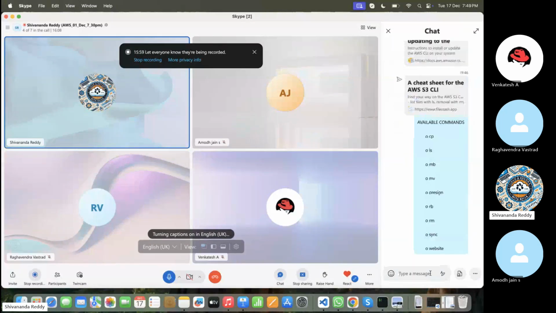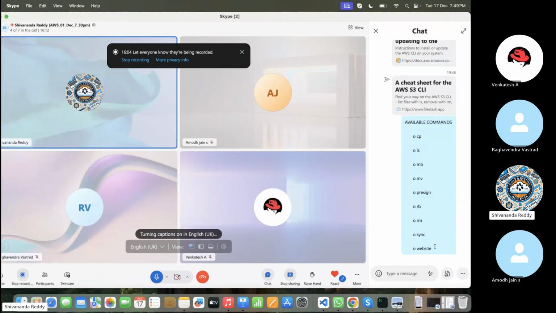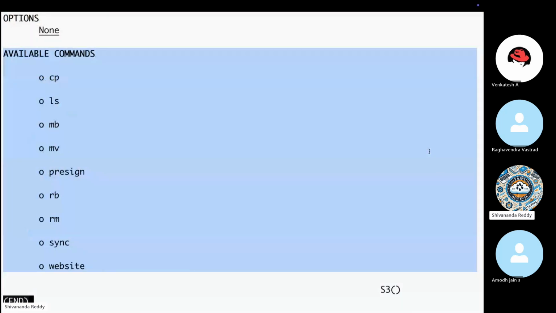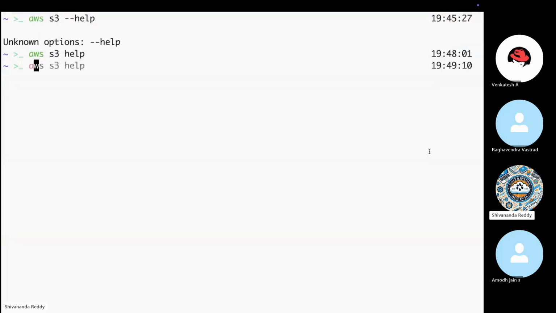These commands can be used in real-world use cases. Okay, we'll see the commands one by one. First, we'll go with the ls command. In my current account, I want to see what buckets are there. Then we can type aws s3 ls. We know that in Linux, the ls command is used for listing files. But here, the ls command can be used to list the buckets.